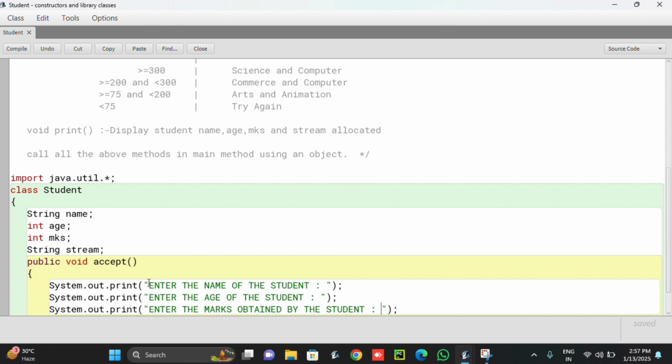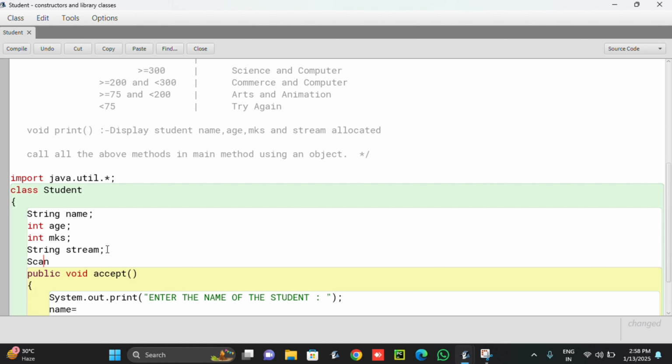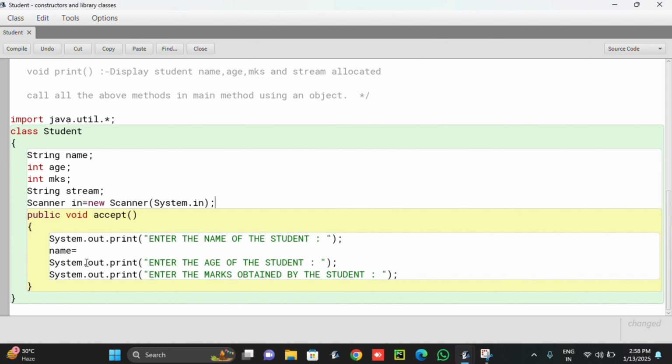Now in the question it is given to initialize the member variables using the methods of Scanner class. So I am writing a Scanner statement before the method. The Scanner statement is Scanner object name is equal to new Scanner of System.in. I am giving the object name as in. So the Scanner statement will be Scanner in = new Scanner(System.in). So now name is equal to in.nextLine().